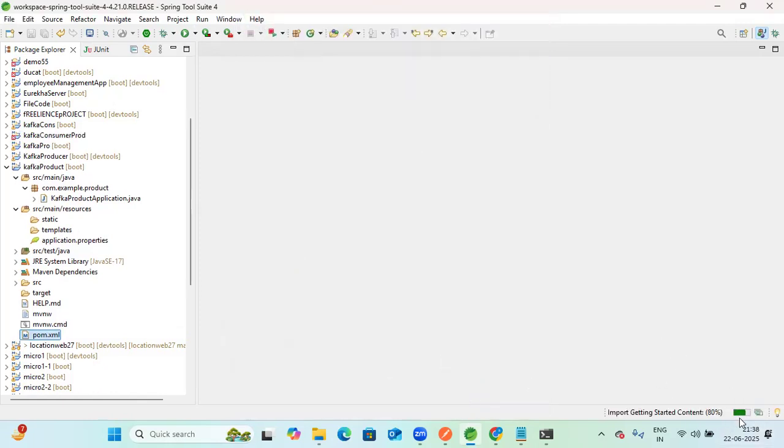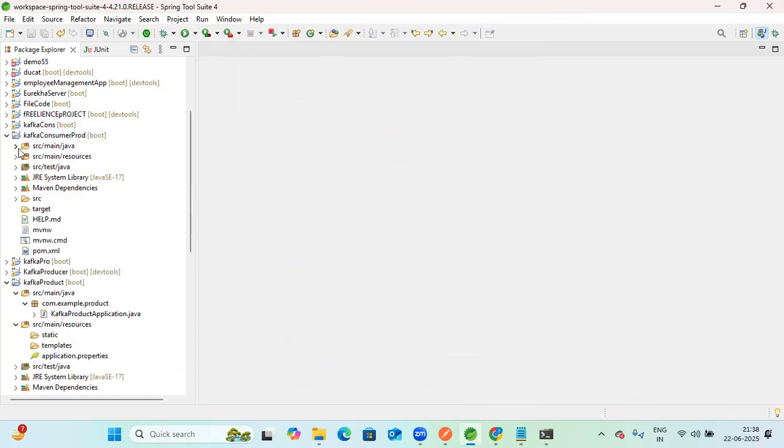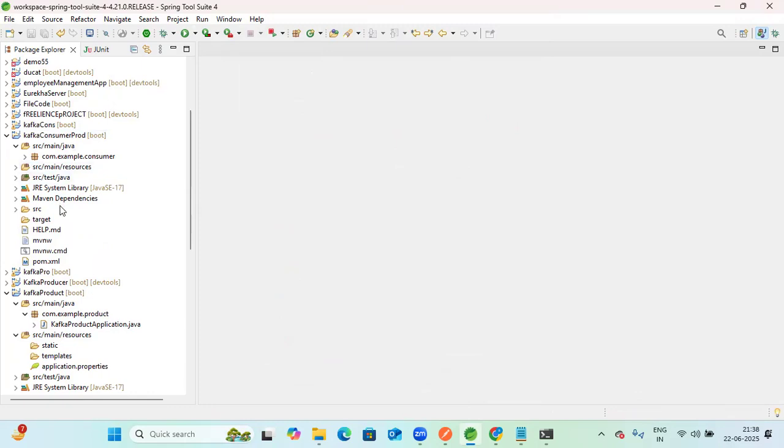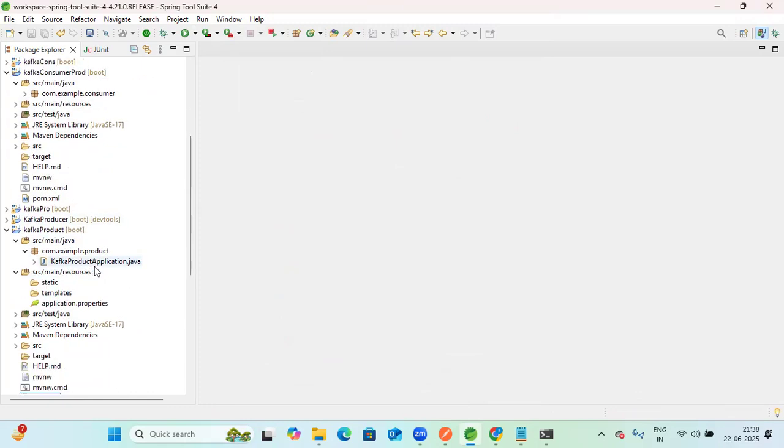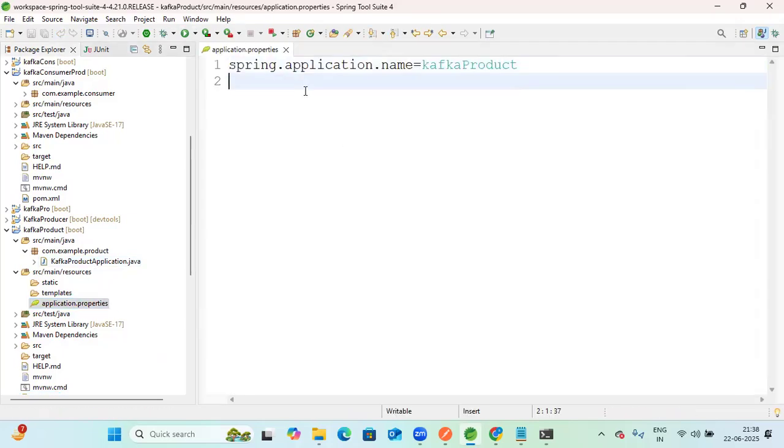The project is being created, 60%, 80%. Just wait for one minute and all the dependencies will be downloaded. I think it has been downloaded. So first we will start working with the Kafka producer. Inside the Kafka producer, first come to application.properties, where we have to write some properties.